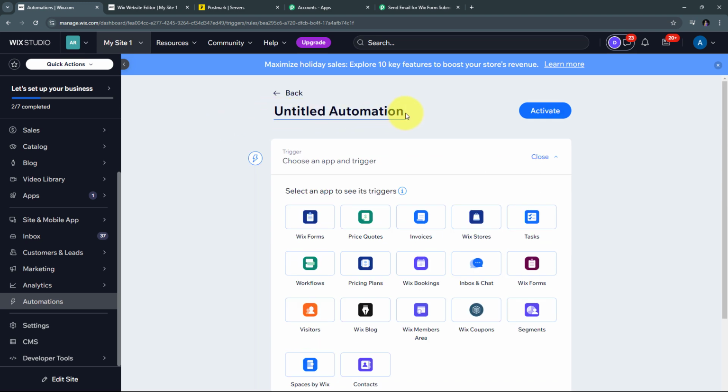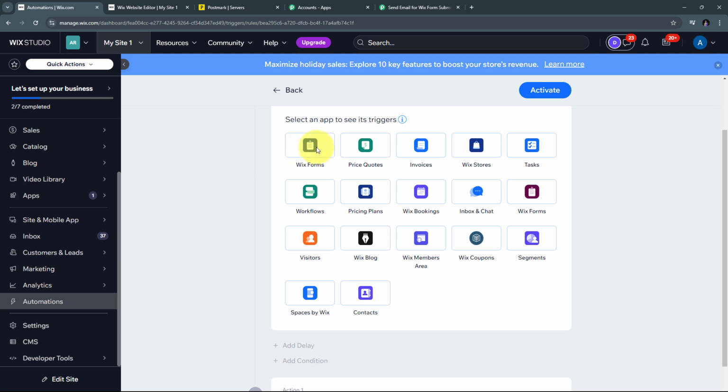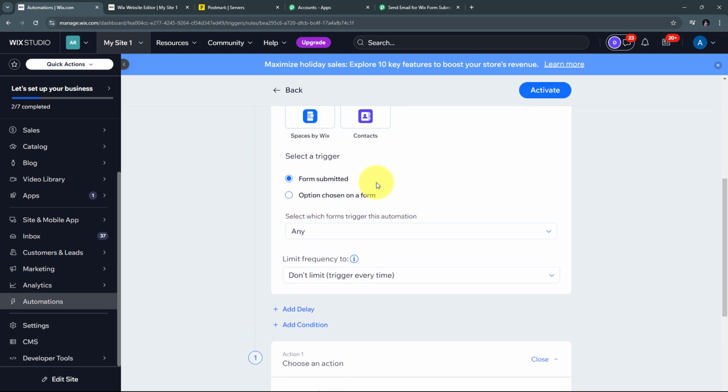So here first I need to give a title to this, so I'm going to clear this, and I'm going to give a title as Postmark Emails. Now I'm going to select my trigger, and here I'm going to use Wix Forms as my trigger. So I'm going to select that. And here I have this option of select which forms trigger this automation. So here I can select any form that I have on my website, or I can select any particular form that I want to use. So I'm going to select any here, and you can even select any particular form that you want to use.